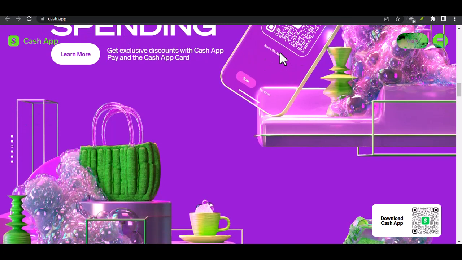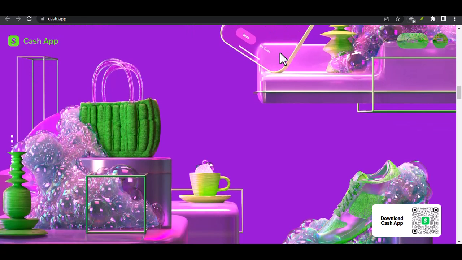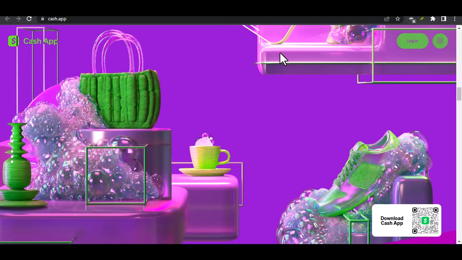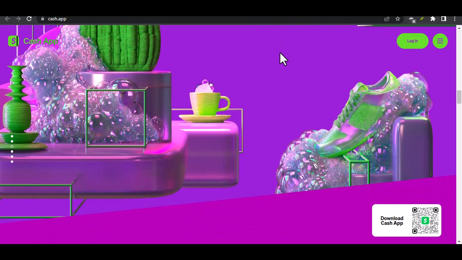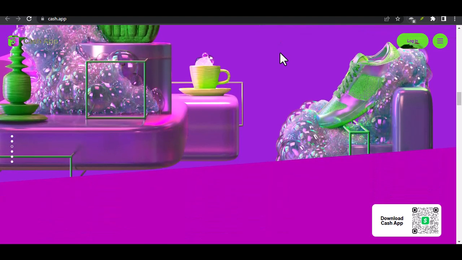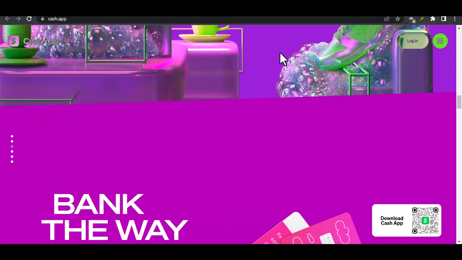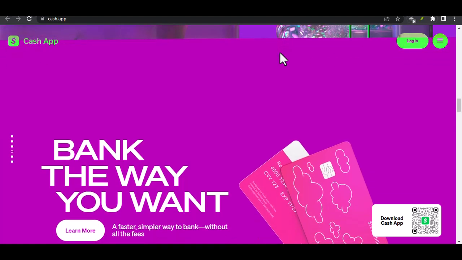The website provides a comprehensive overview of Cash App's features. Whether you're a new user or want to refresh your memory, this section explains how to send and receive money, invest, and use the Cash Card. Signing up for a new account. If you haven't joined the Cash App world yet, the website allows you to create a new account. Simply click on the Sign Up button and follow the on-screen instructions.